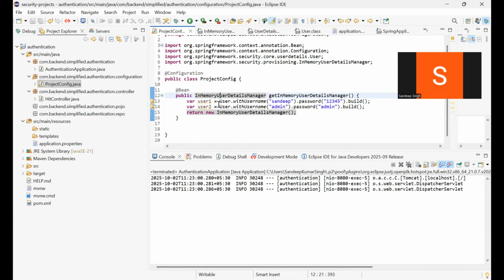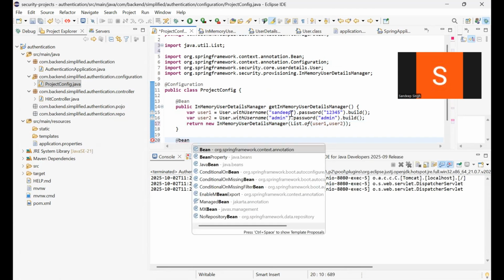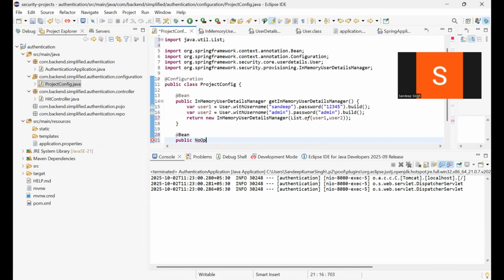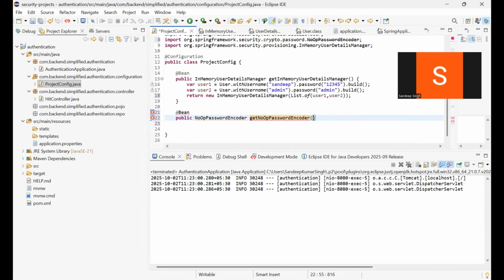So how long will this user be persisted? Till our application is up and running. That's it. Once the application is down, our user will be deleted. And then when it is up, again these two users will get assigned to this UserDetailsManager. So now user one, now user two. Since this is a plain text password, we should force Spring Security to have no password encoder so that it compares the password in a plain text way.